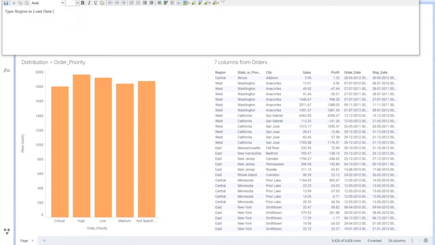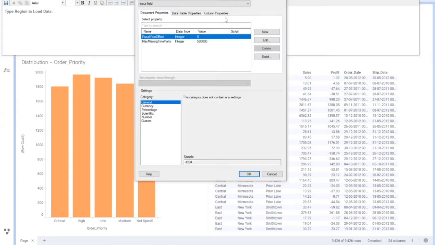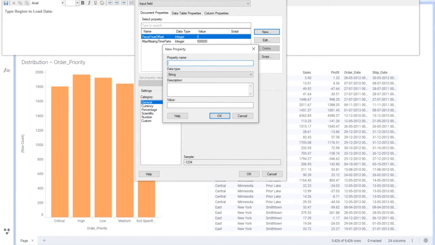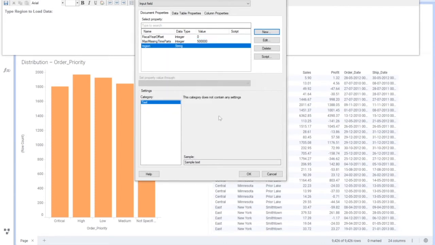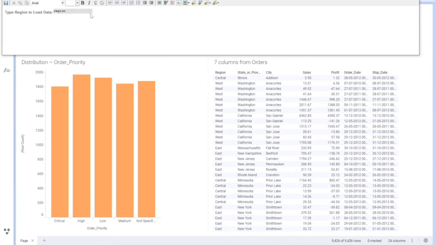Now I'll say input field. Input field, I'll say new. I'll select the same way, say region. It's a string, so I can keep it as empty for now. Say okay. I have given it as empty. I don't need to create any other options here, because since it is an input field, I don't need to put any set values property through column values, unique values or anything like that. Say okay. So I have done this, and I can save this text area.